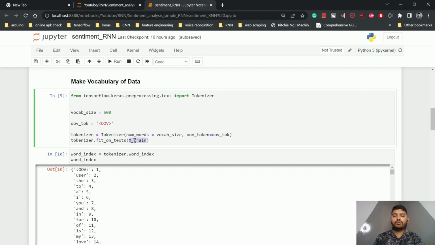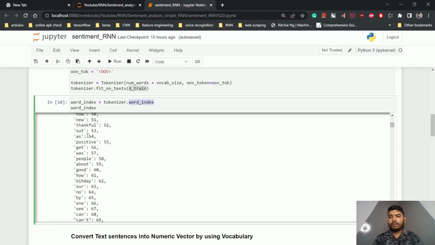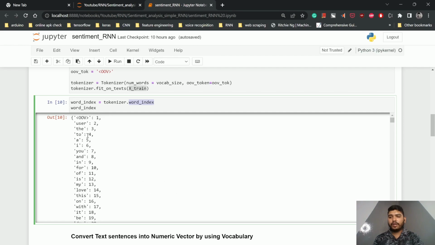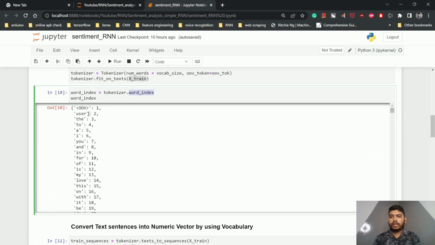So here I just use X train. As you know, X train consists of the entire 90% of tweets. After that you can see all the vocabulary data by using the word_index function. So here you can see the entire vocabulary, which consists of 500 unique words. The rest will be replaced with this OOV ID.